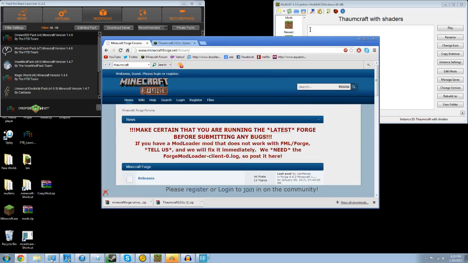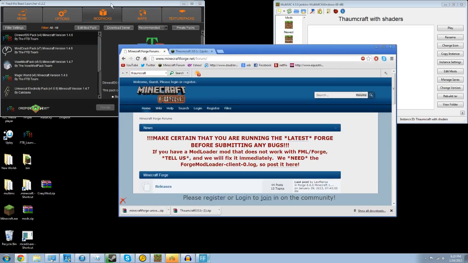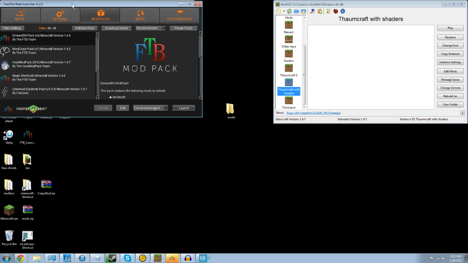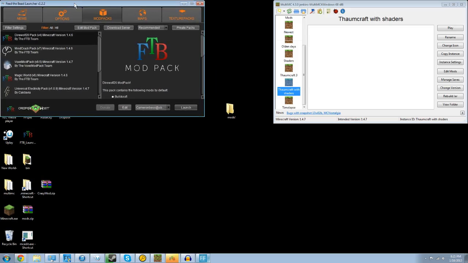Now, I suggest you put that executable, which is the exe, in a place where you want all the Feed the Beast launcher stuff to be installed. If you don't do that, then it'll install a bunch of random folders. Wherever you put the Feed the Beast launcher exe is where it'll install it, unless you go into the options over here, which I'll explain in a second. Now, this is the Feed the Beast launcher.